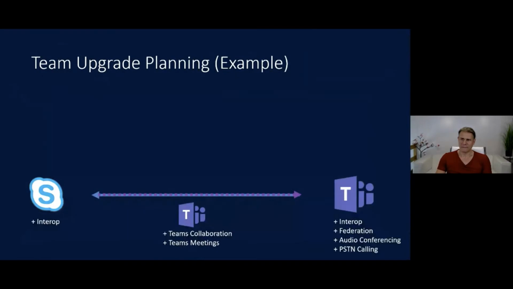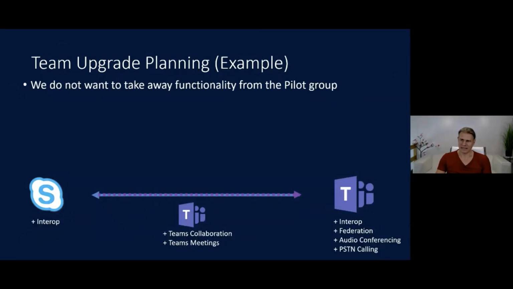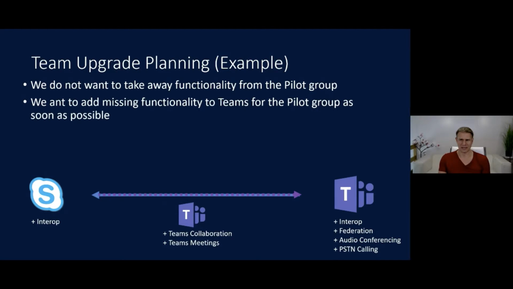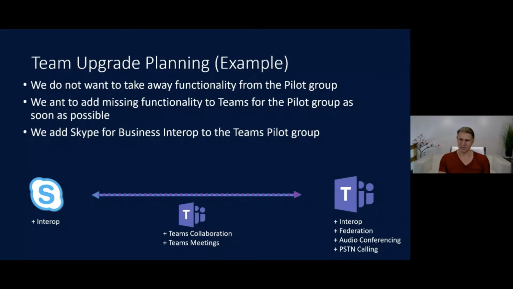But then I want to talk about Teams upgrade planning, because if we're in a pilot, we do want to plan to have a better Teams integration here. The thing is, we don't want to take away functionality from a pilot group, and we want to add the missing functionality that island mode doesn't have. And we do want to enable the interop because we want them to talk to the other users, right?